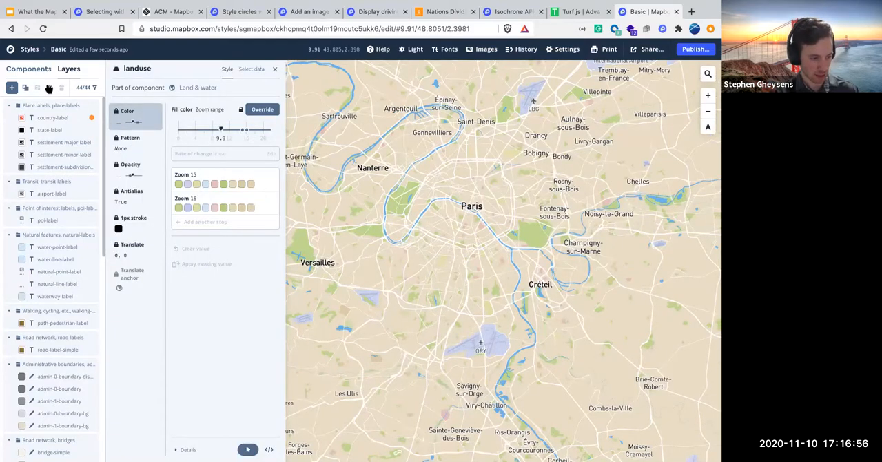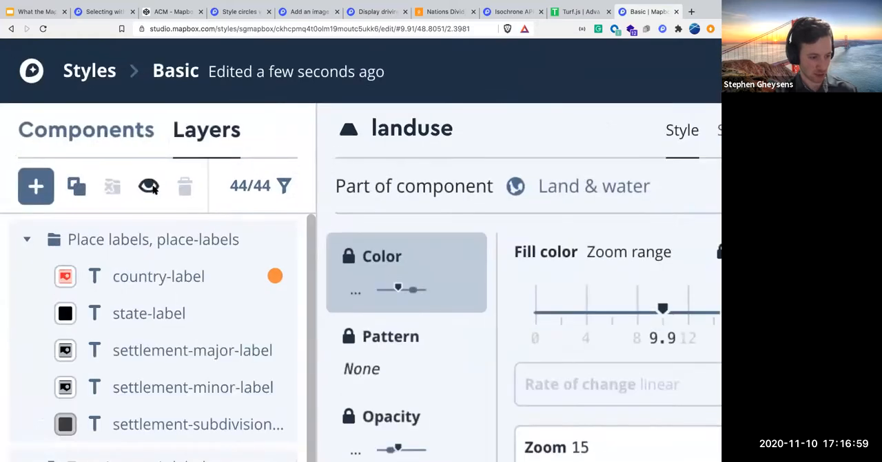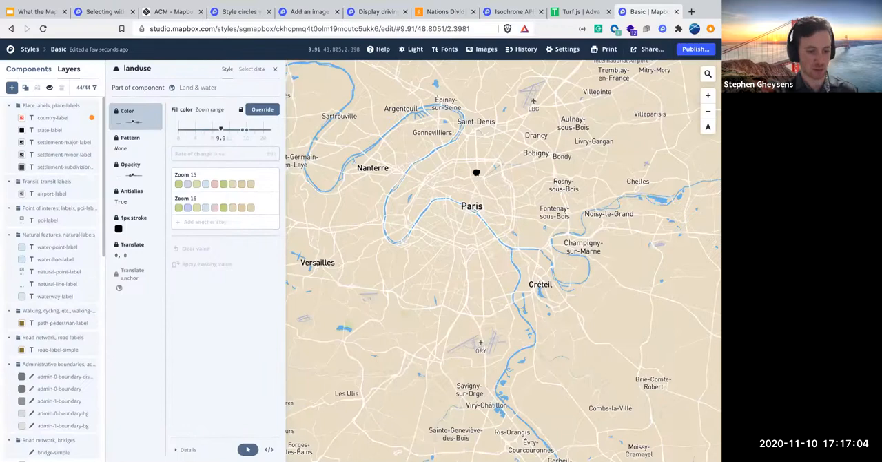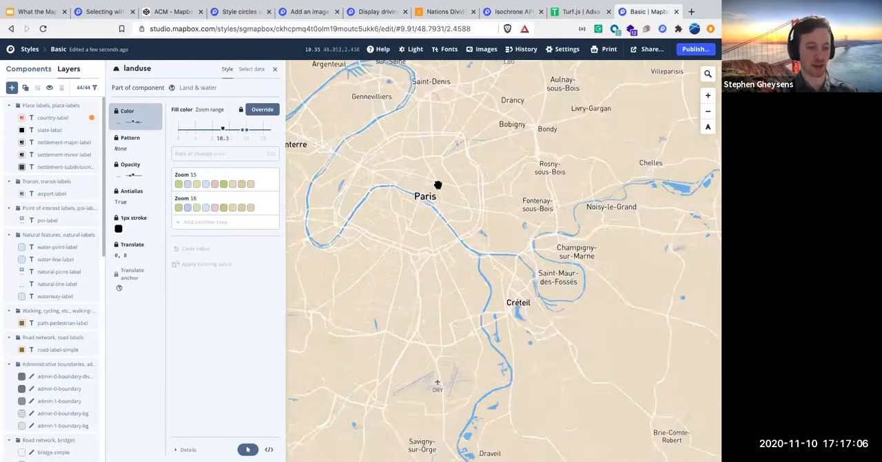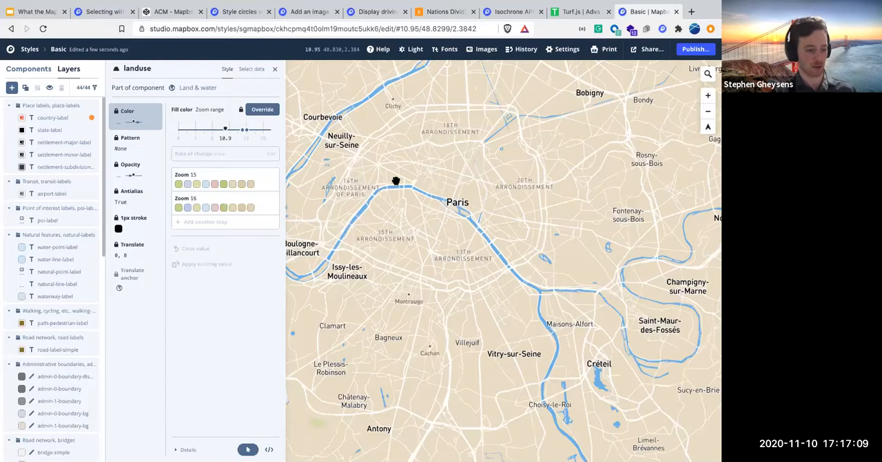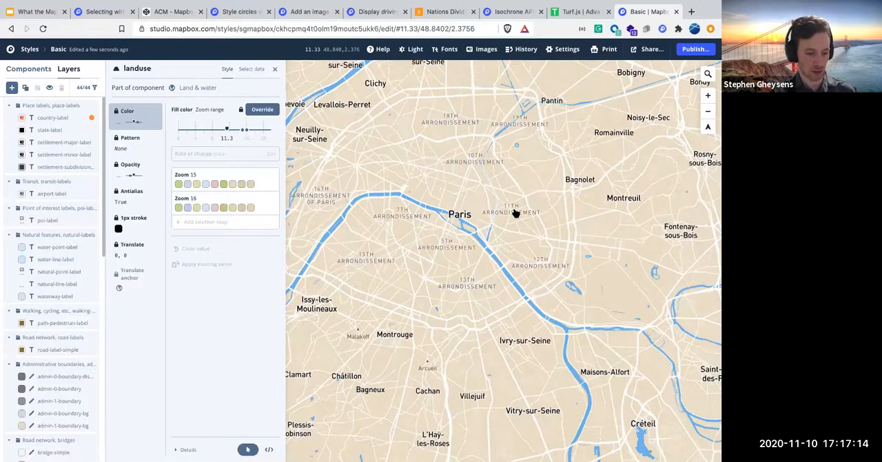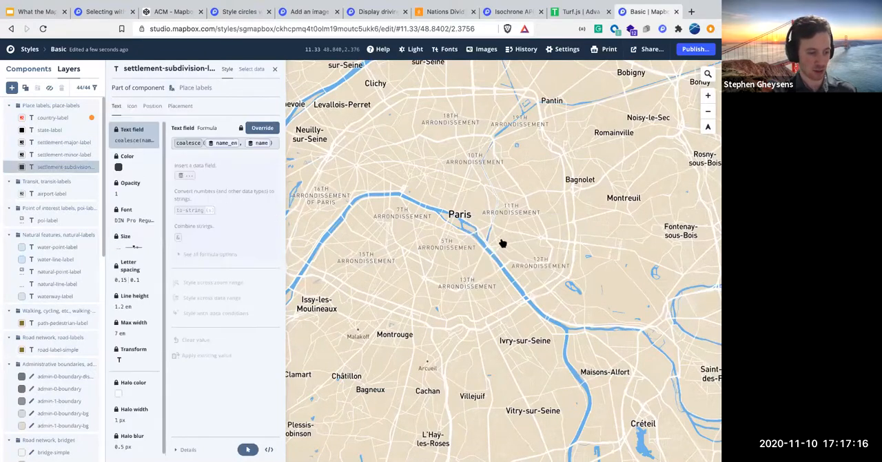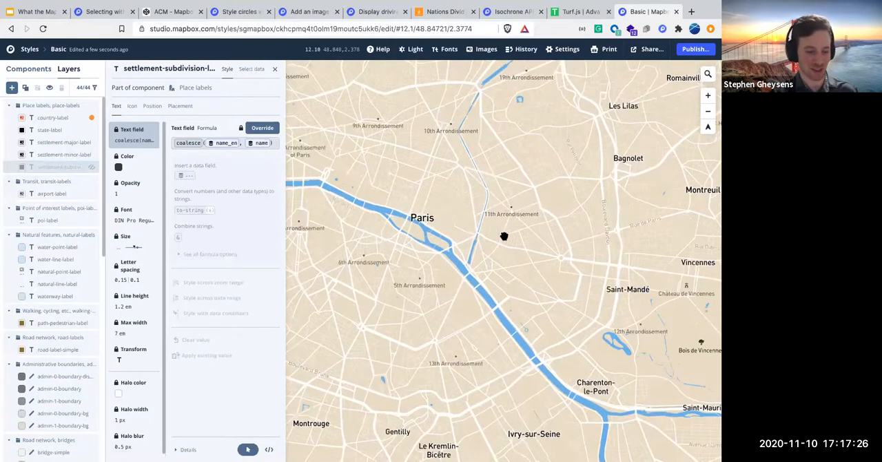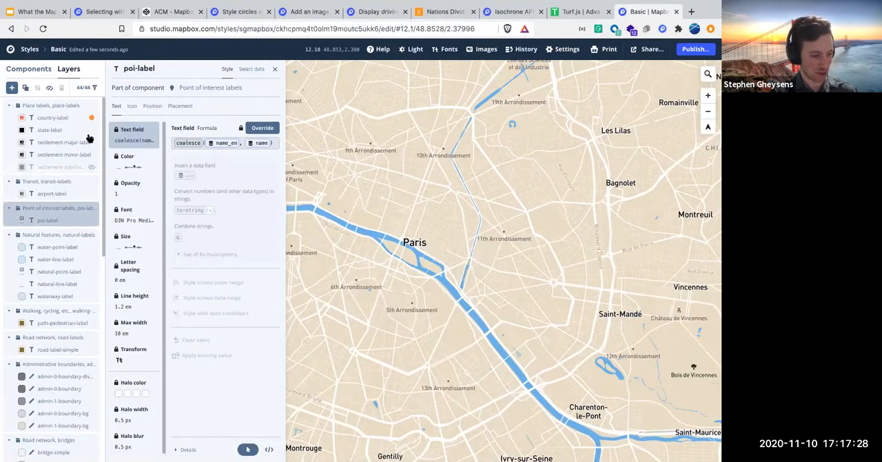So I'm just going to hide the land use layer by toggling this little eyeball up here. We can see I was able to simply hide that layer. I could delete it if I wanted to, but for right now, I might want to come back to it, so I'll hide it. Let's say I don't need neighborhoods. I could hide that layer as well. And you can see there's the place of interest representation of that data too. So I could hide that as well.